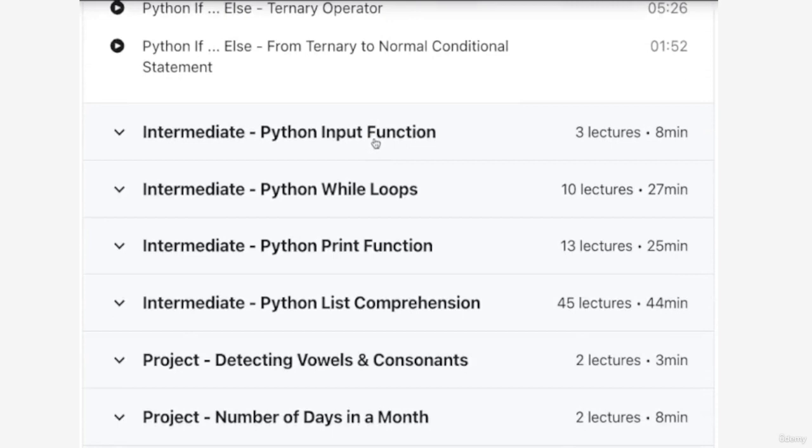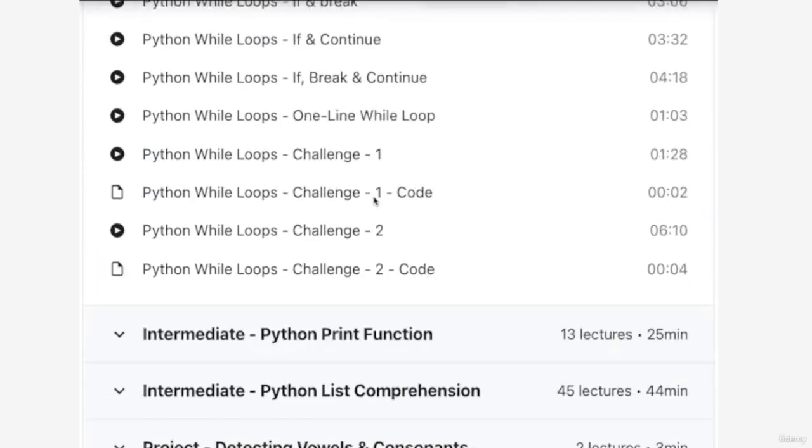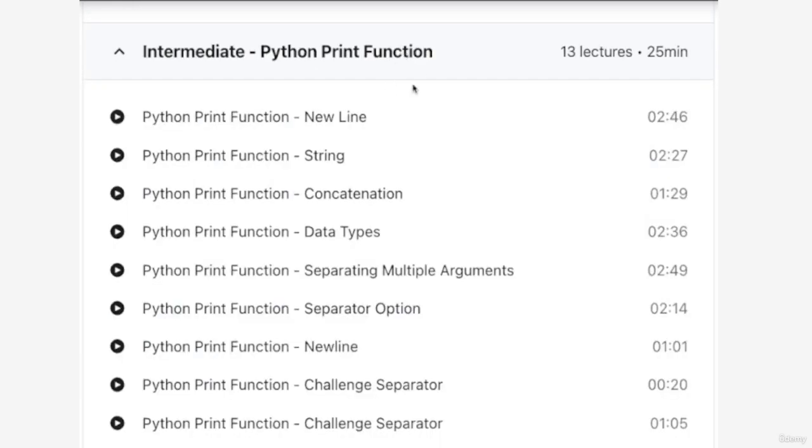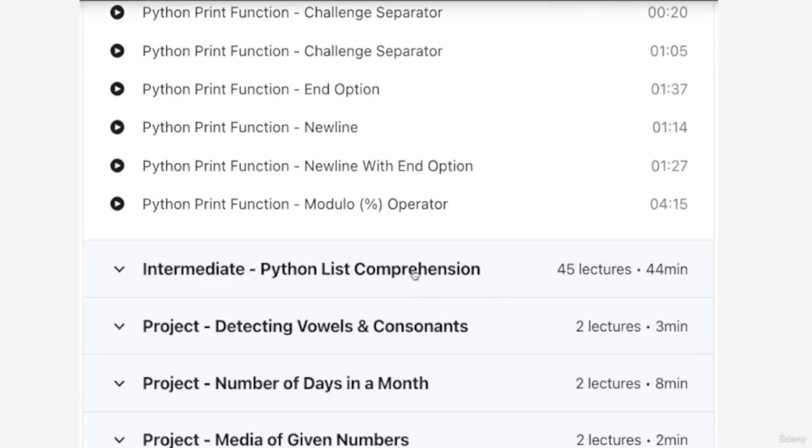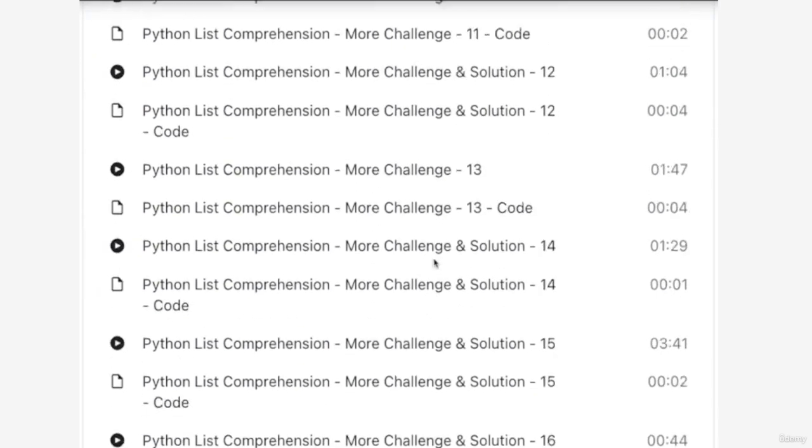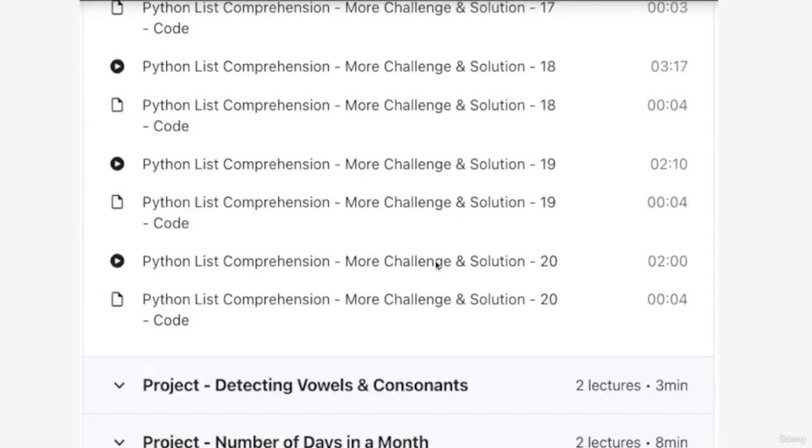From there we move to input function. Then while loop. From while loop we move to what? Print function. From print function we move to list comprehension. See a lot of challenges and solutions in this place.